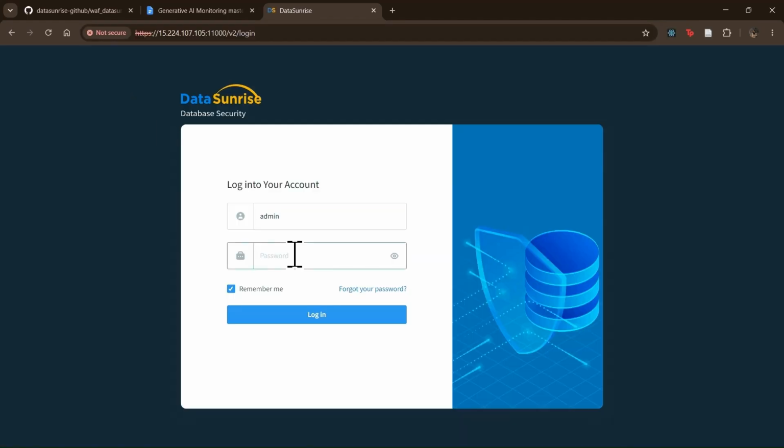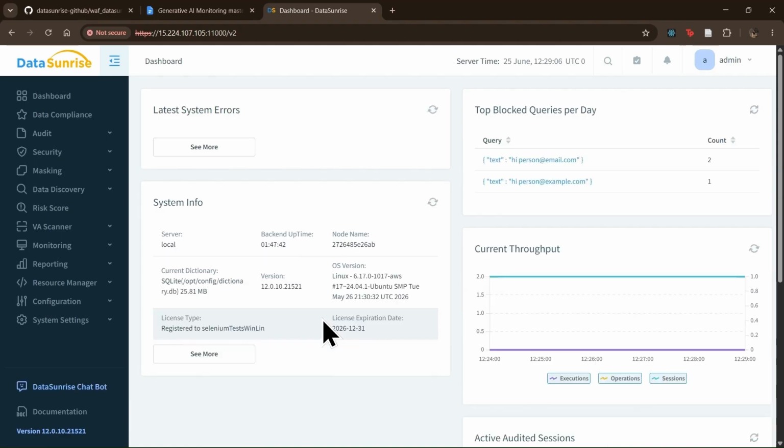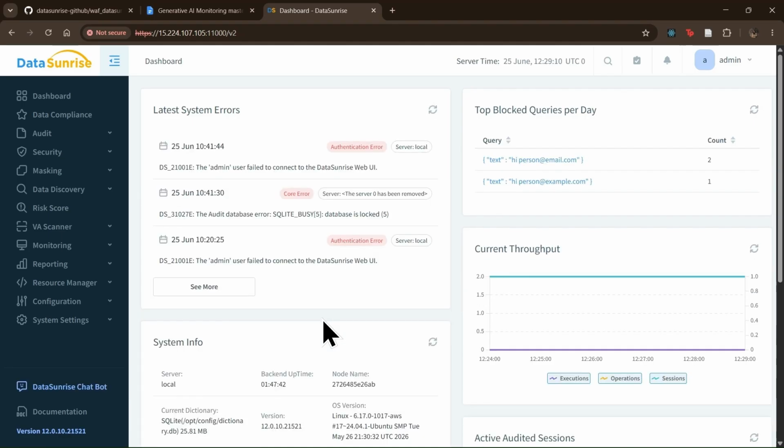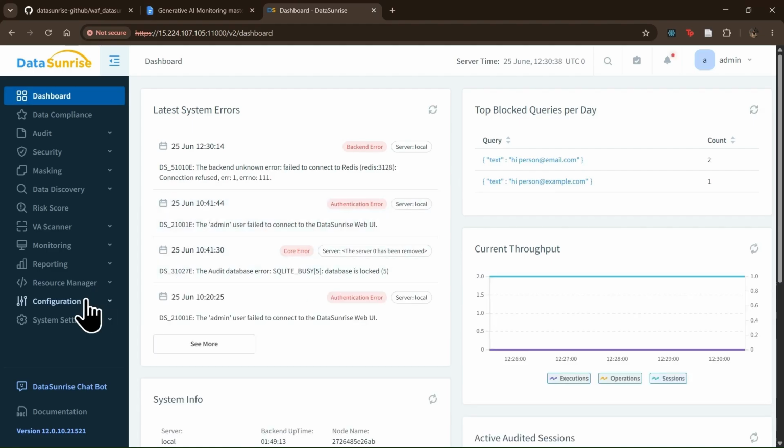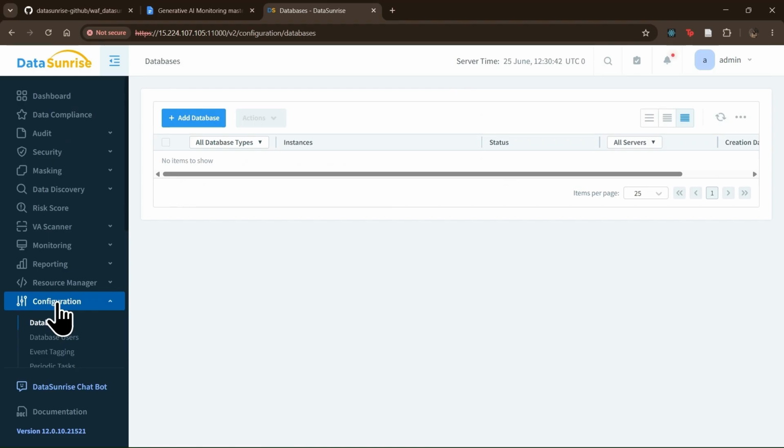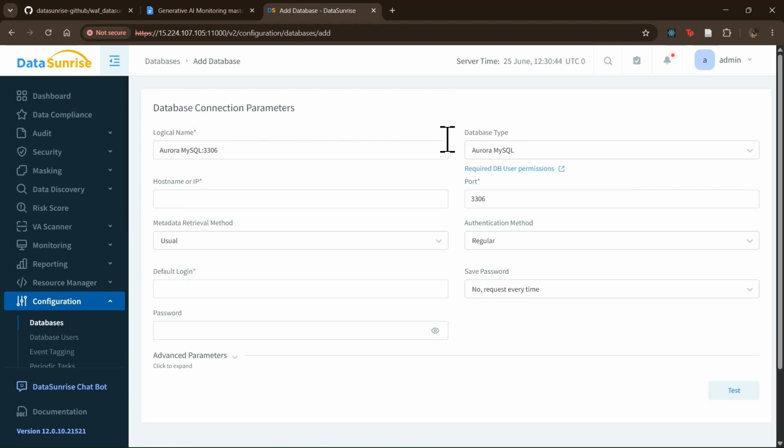And in this password field, you have to provide the Data Sunrise admin password that we have set in the Docker Compose file. And if it asks you to configure the SMTP server, you can skip it. And then after that, you will be able to see this Data Sunrise dashboard. Now let's go to configuration, databases, to enter the generative AI application.